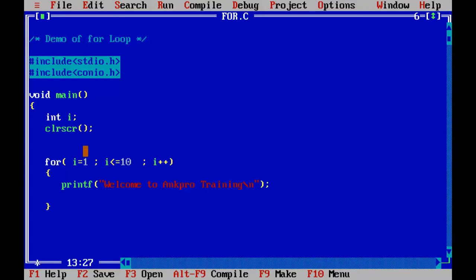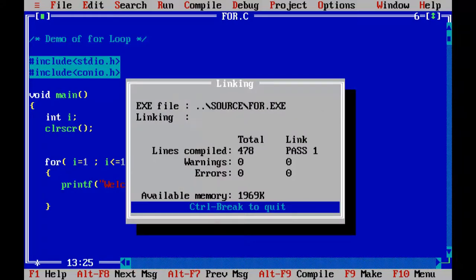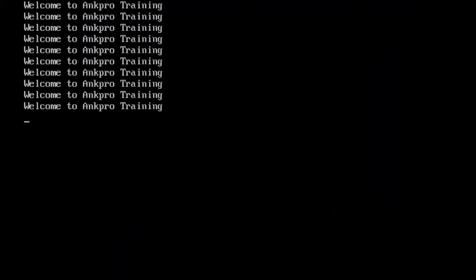So first i is initialized with 1 and checked for the condition. If 1 is less than or equal to 10, then the compiler executes this statement and comes back here to increment its value. So let's go and run this program. So yes, we successfully got the output.